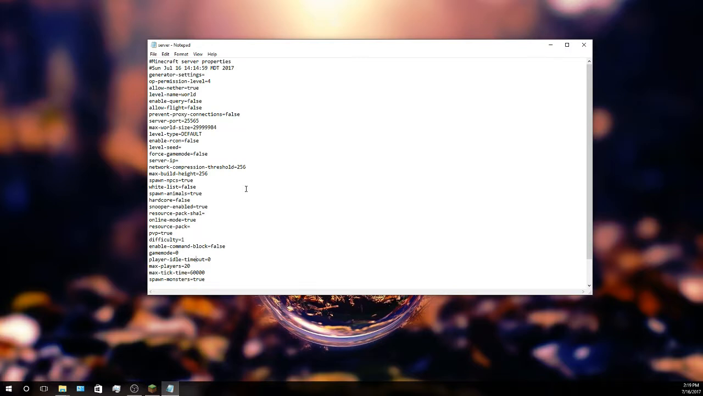Player idle timeout, this is just how long it will take before a player is kicked off from not moving. 0 means they're on forever, and anything above that means if they don't move for this long, they're kicked off the server. Max players, that's how many players can get on the server. Don't worry about max tick time. And spawn monsters just means spawn monsters. Say your difficulty is hard, so you'll die of hunger, but you don't want monsters for some reason, well, you can do that on the server. It's really easy. Just say don't spawn monsters, and monsters won't spawn.